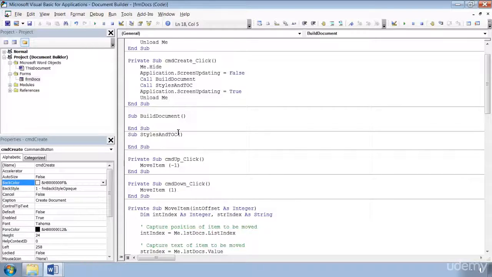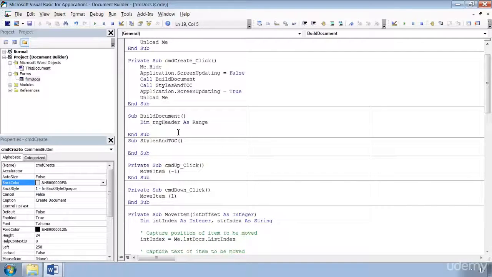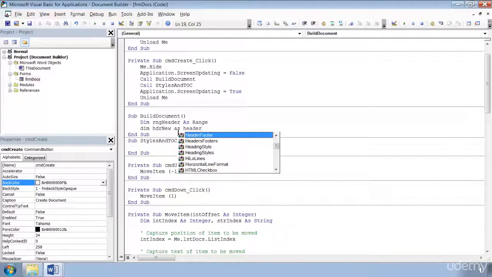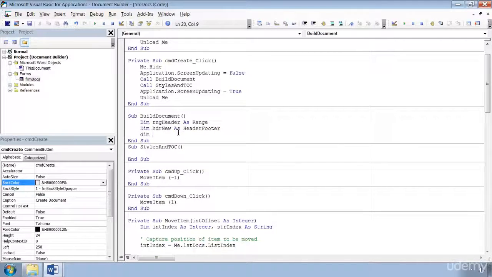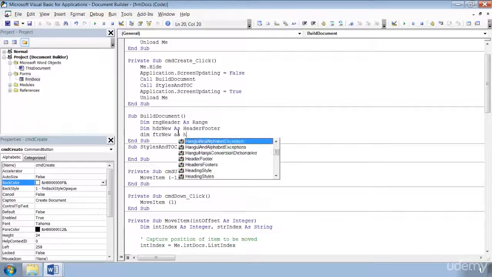Okay, so in the BuildDocument, let's begin by creating some variables. So in terms of text, we'll need range variables, and the key thing is really to grab the text that's going to be used as a header. So let's create Dim rngHeader As Range, and then the header and footer objects actually share the same object. So let's define one for the header, one for the footer. So Dim hdr New As HeaderFooter, and then Dim ftr New As HeaderFooter.